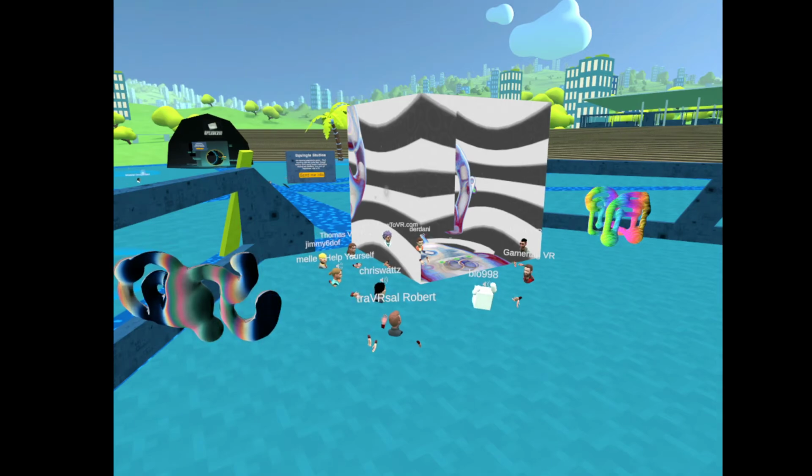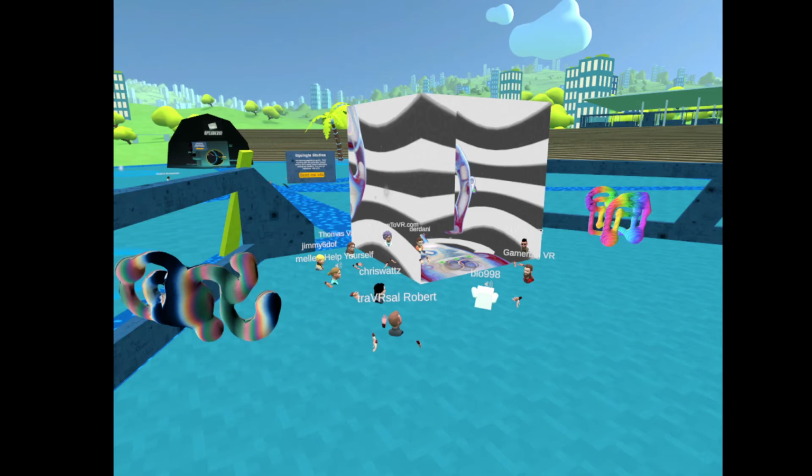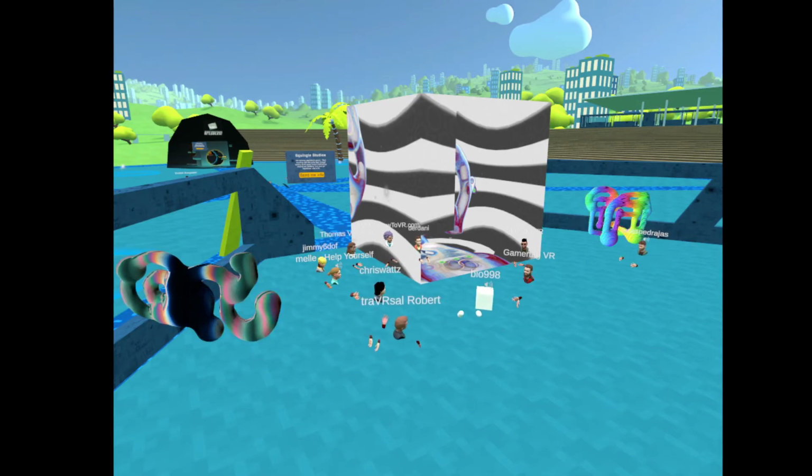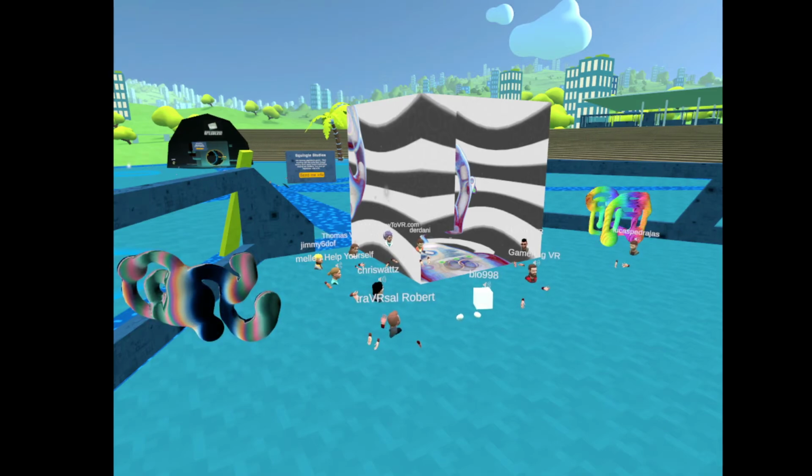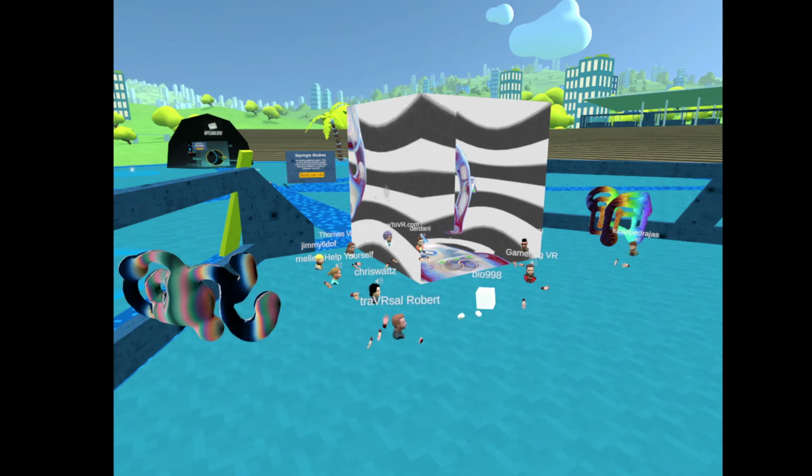But I'd say it's also got quite a lot of replay value because there's quite a lot of stuff to do in the game. It's beautiful as well. It looks like multiplayer. Yeah.